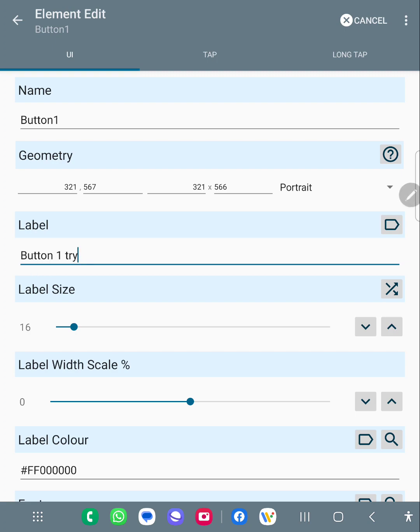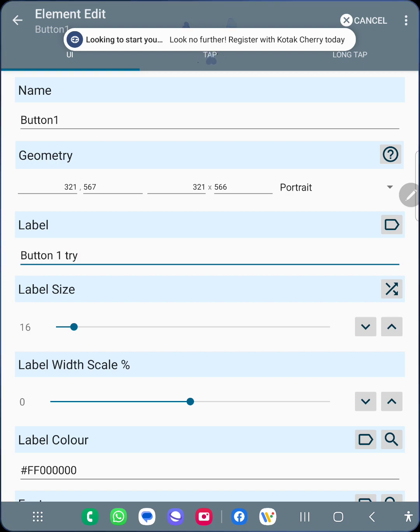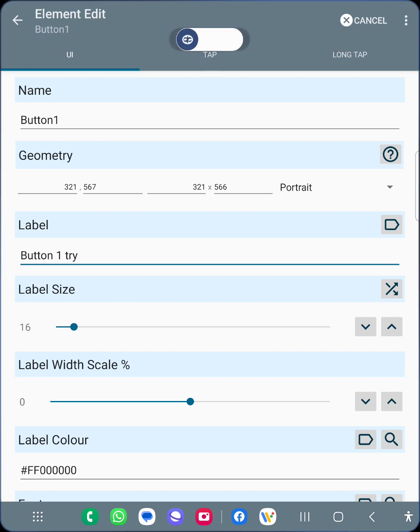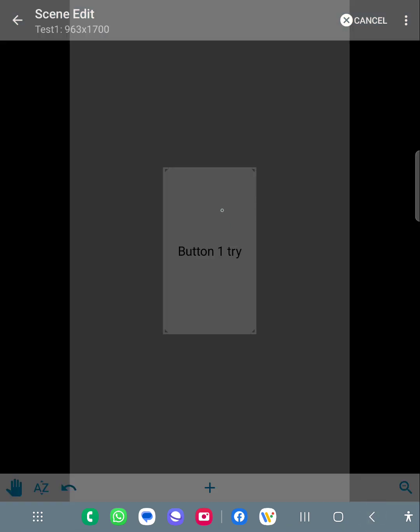So button one try is going to show on the screen, and when I click on back, it will show me a button which is clickable. So as you can see, we can resize it, and when we click in the middle, I'm able to drag it here and there.